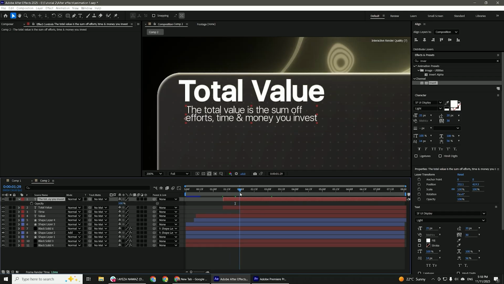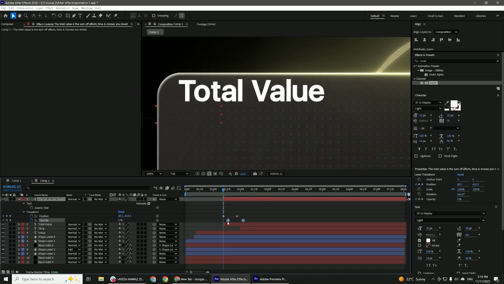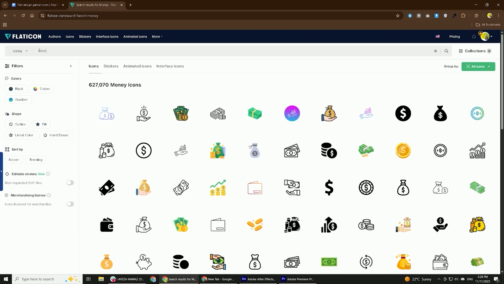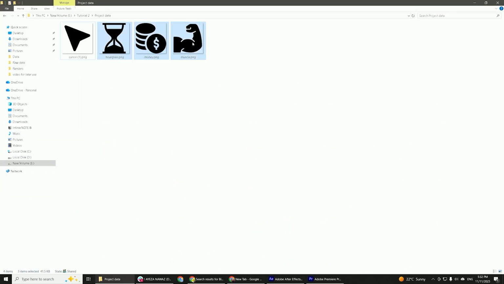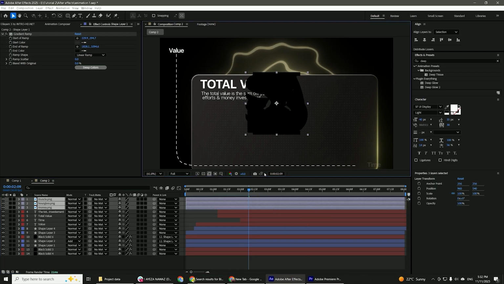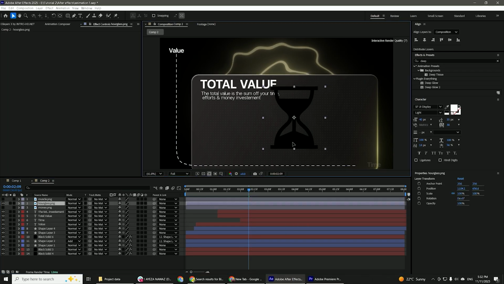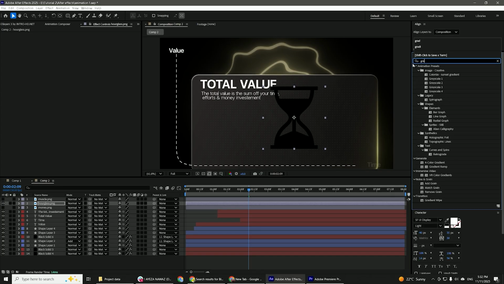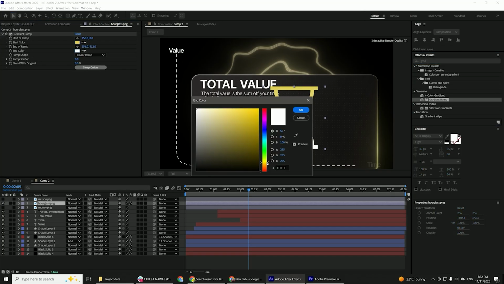Now apply the transition to the text layer by changing their position and opacity values. After that go to Flaticon and search for money, time and biceps. Import them to the composition and turn off the money and bicep shape layers. Then apply the gradient ramp effect on the time glass layer. Change its color to light yellow and orange shades.